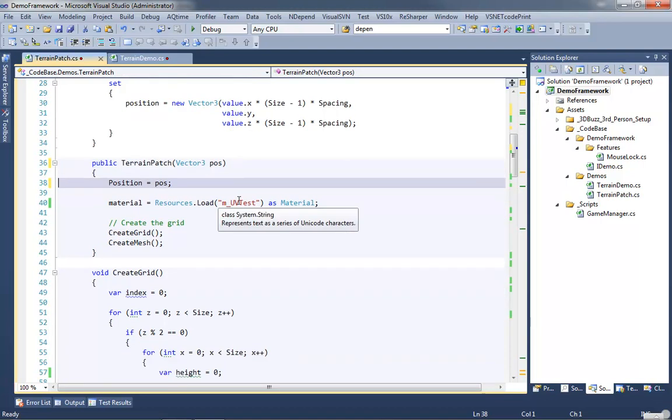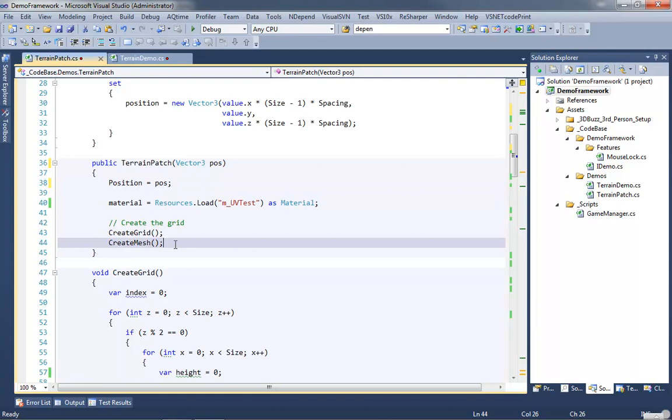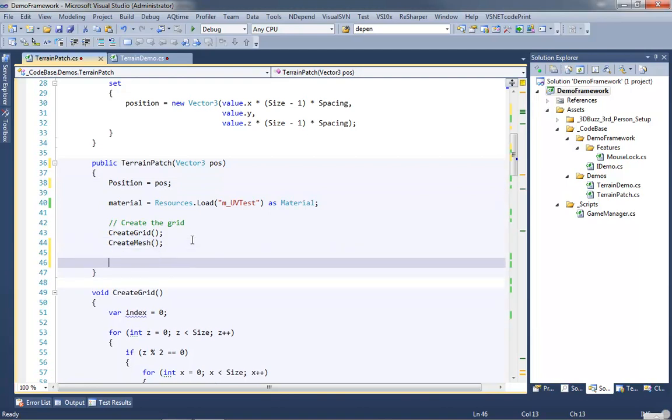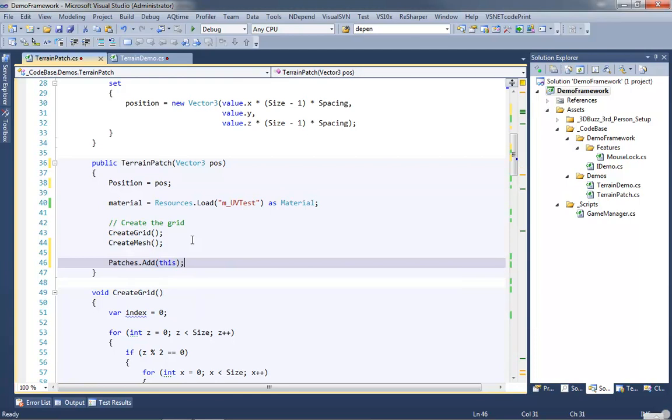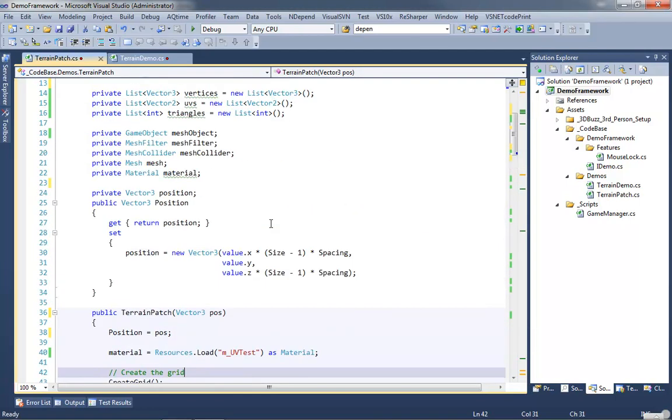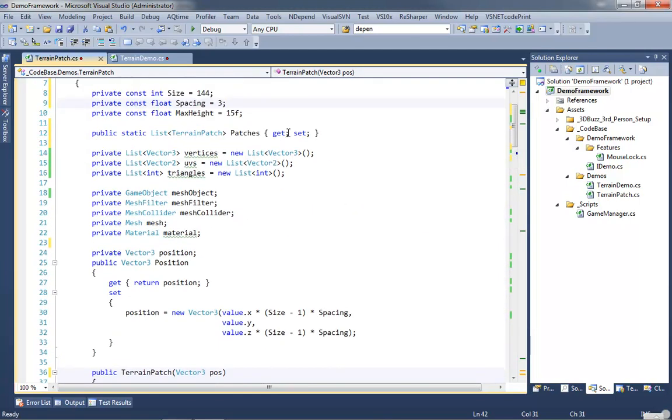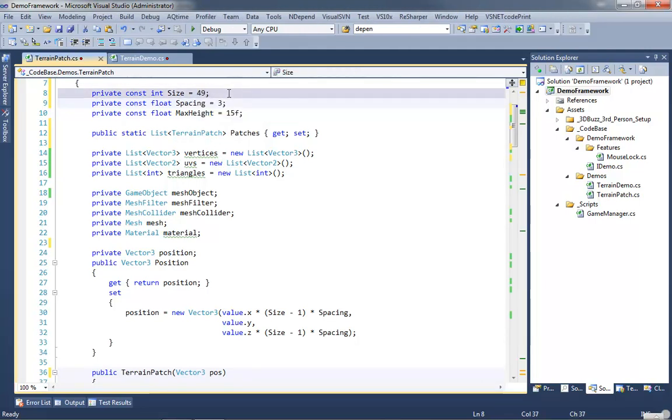So let's go ahead and go here, delete that because we're no longer needing to set it. But at the bottom, after we set our patch, we need to tell patches to add this. So that will add our patch to our list. So we've got a record of what our patch is. Also our magic number, I messed up. That should be 49. 144 is the overall meters of our patch at the end.